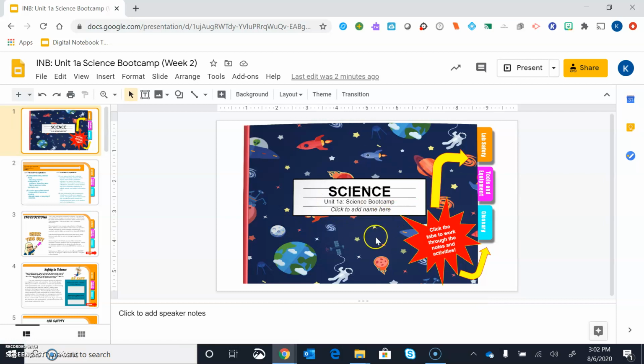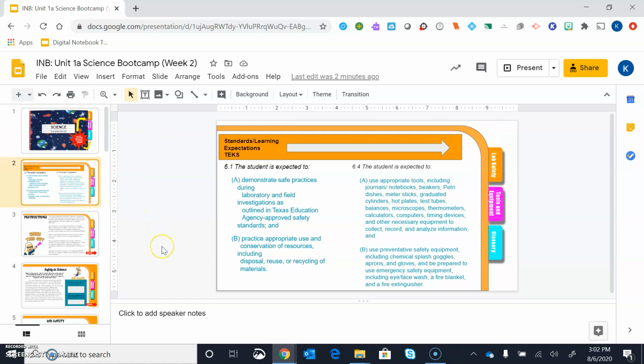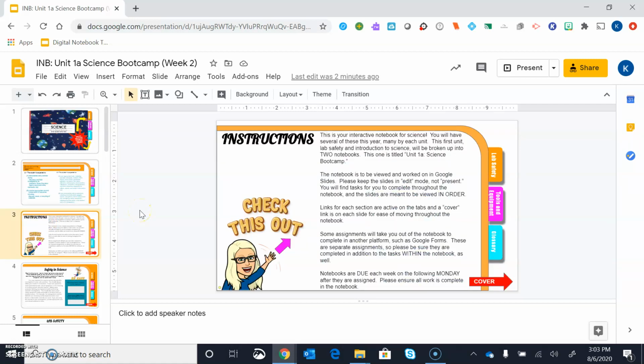So you will work through your interactive notebook. The first slide usually will have all of the standards that we will discuss in this particular unit. Each week will be something different, or it could be a continuation depending on where we are in our lessons. So our first lessons are just 6.1 A and B, 6.4 A and B as well. The instructions are on the third slide. Basically just telling you that I want you to keep it in edit mode, not presentation, okay?